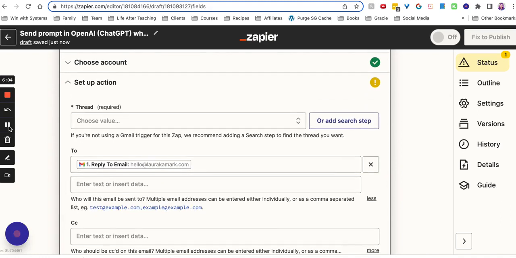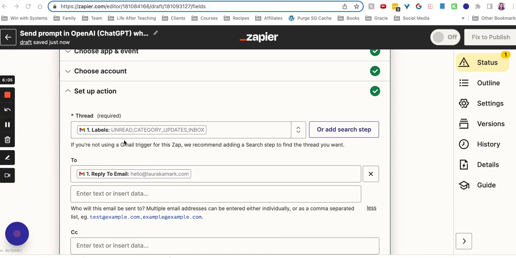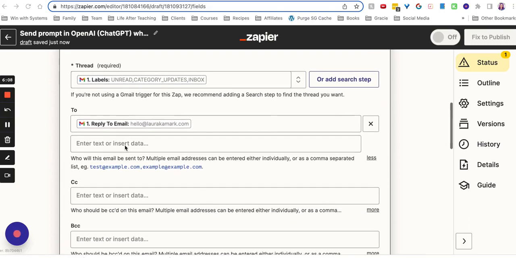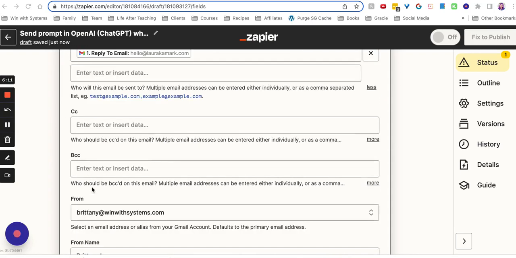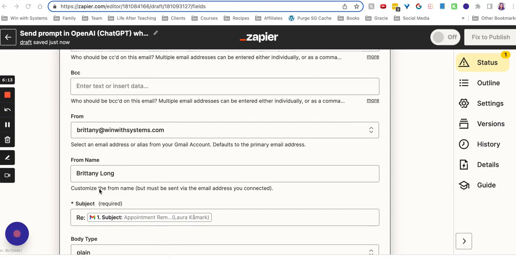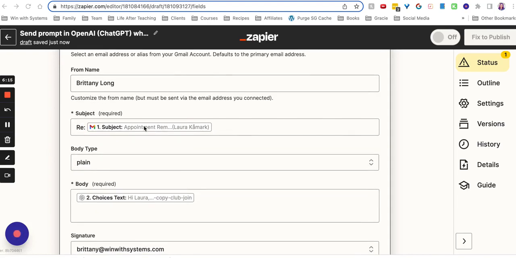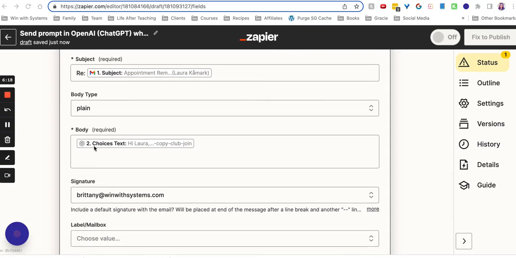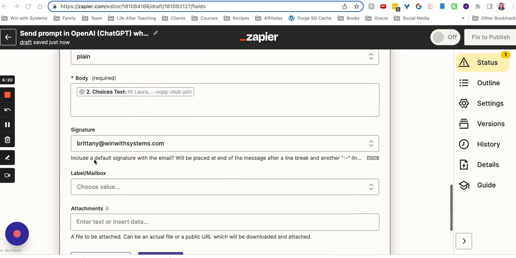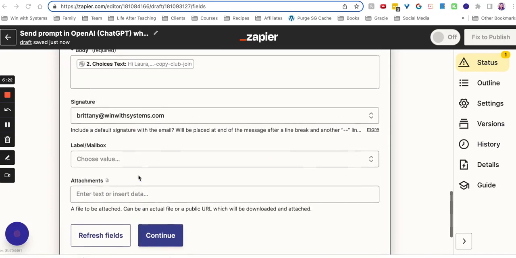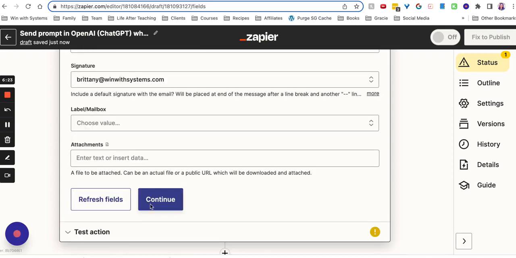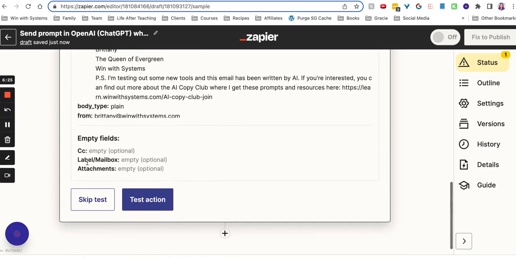And then I have any emails coming into the unread folder, the inbox folder, the reply to email. I don't need a CC or BCC. I have where it's coming from, my name, RE, and then the subject line, and then the response from ChatGPT, and we're going to go with it. Then I'm going to click continue, and I'm going to see what it does when it's tested out.